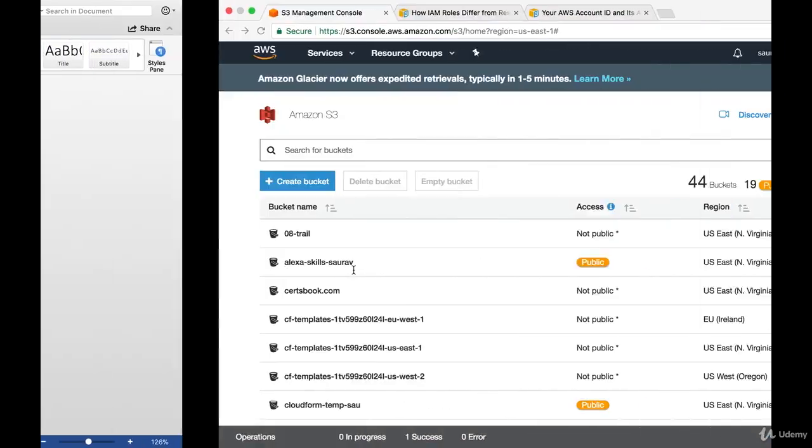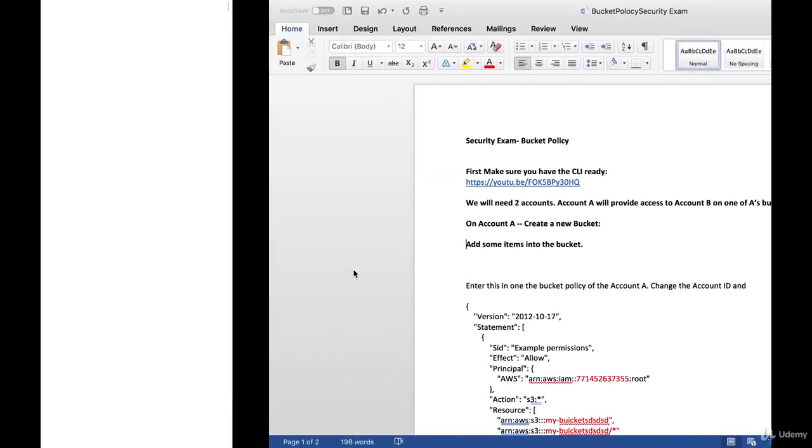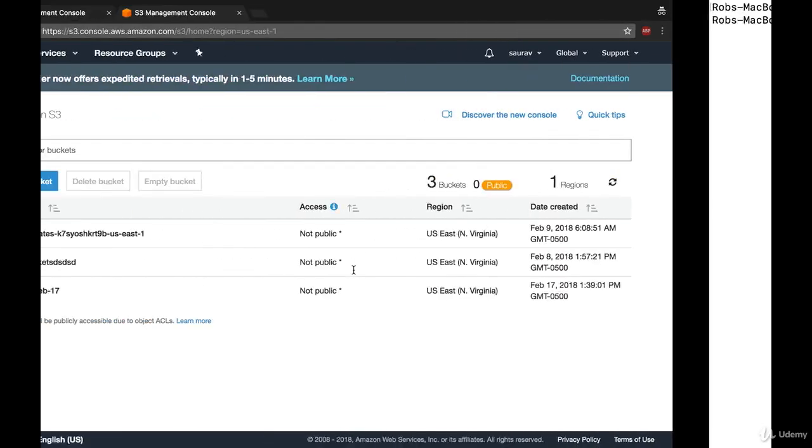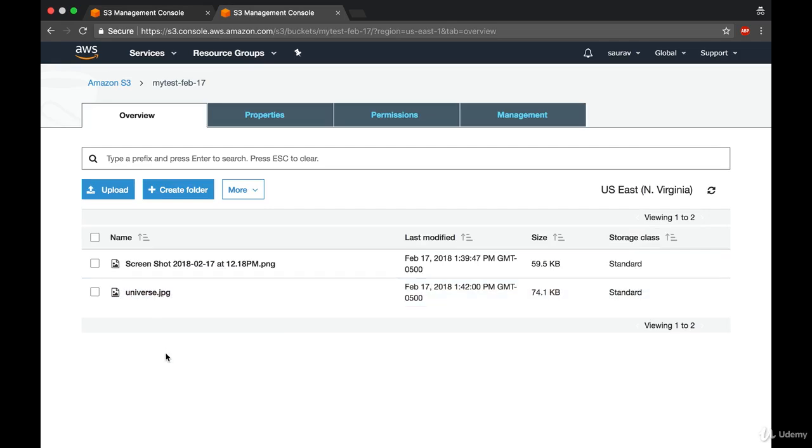Now I've already started to do that, and in my account I have 3 buckets. I've created a bucket named My Test February 17th, and I have 2 items on that bucket.